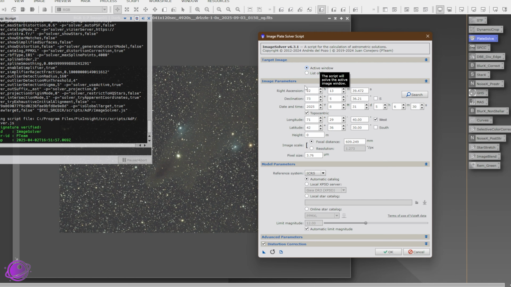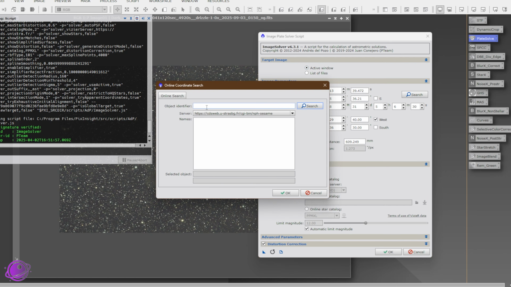Make sure active window is selected, so it'll pick up the RA and declination automatically if it's in your FITS header. If it is not, you can click on search for this object, which I think is LDN 1235.